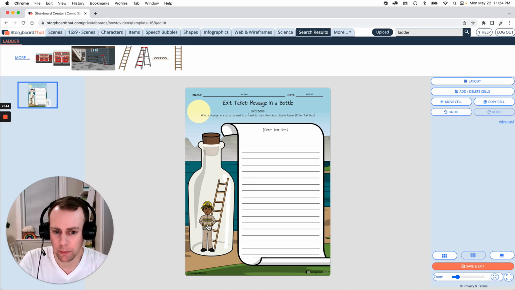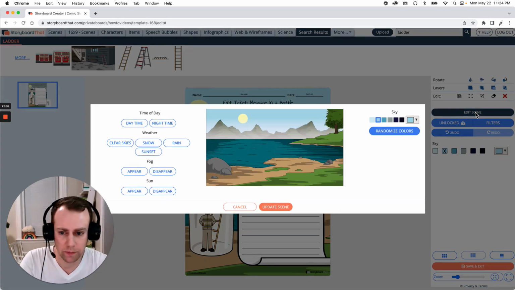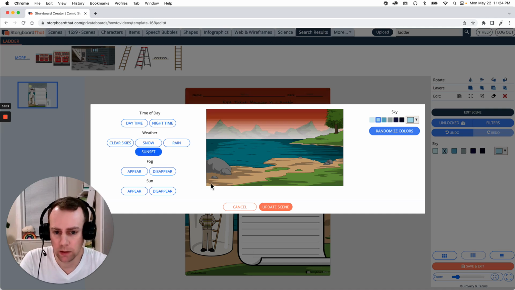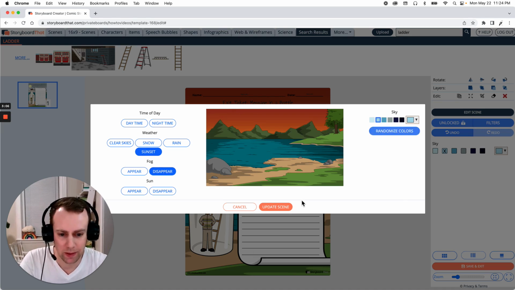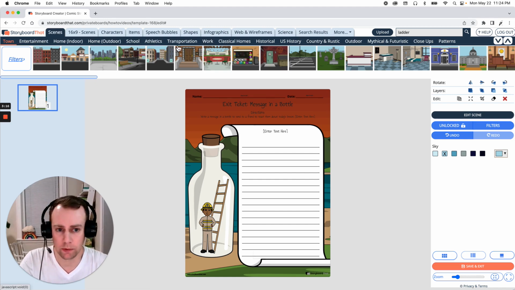Now next is background. You can edit any of the pre-existing background designs. Just click on the item and you can change colors here. And we can actually edit the scene if we go to the edit scene button, and now we can change this. So I think I would like this to be at sunset, and I'd like to take this fog out. So let's click disappear. All right, now we click update scene, and there we go. Now if you want to add any additional scenes or change it, all you have to do is go up to our scene menu and choose one that you would like. We have a ton of options, so there's a lot of great things that you can choose from.